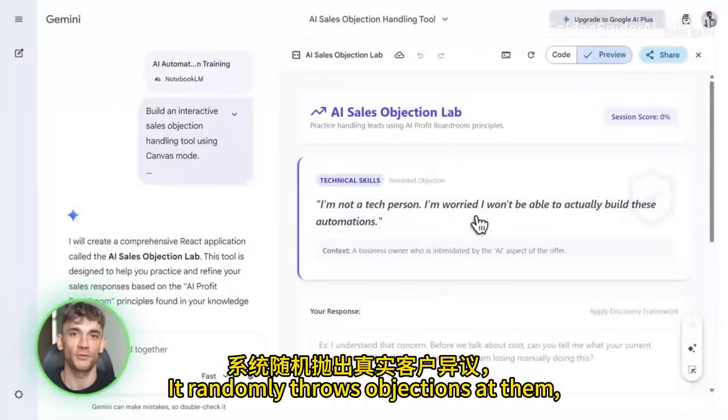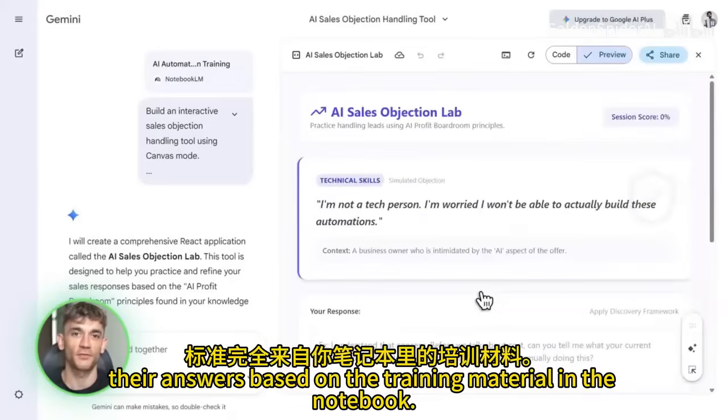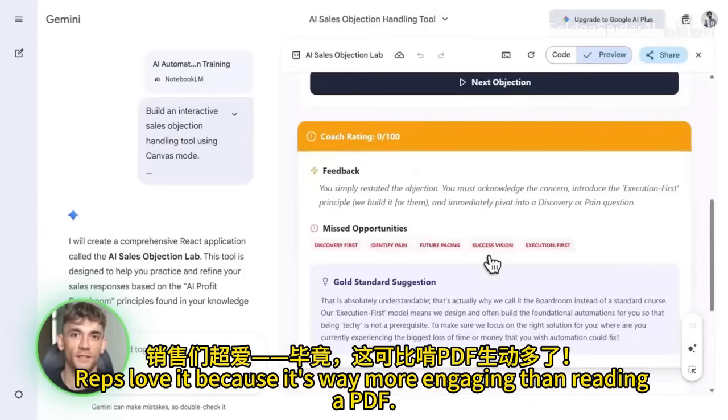It randomly throws objections at them and they have to type responses. The AI grades their answers based on the training material in the notebook. Reps love it because it's way more engaging than reading a PDF.